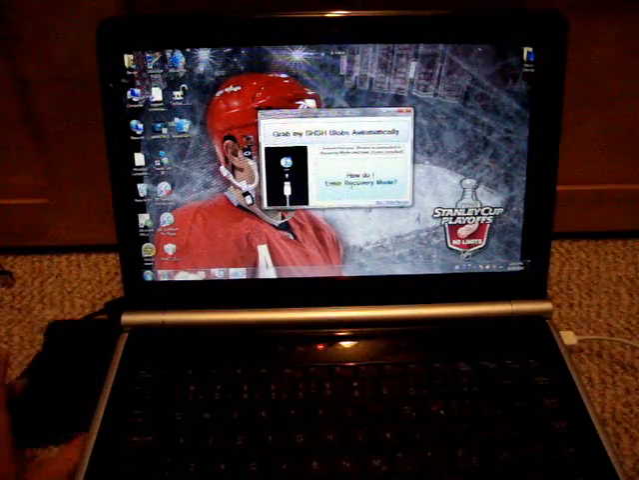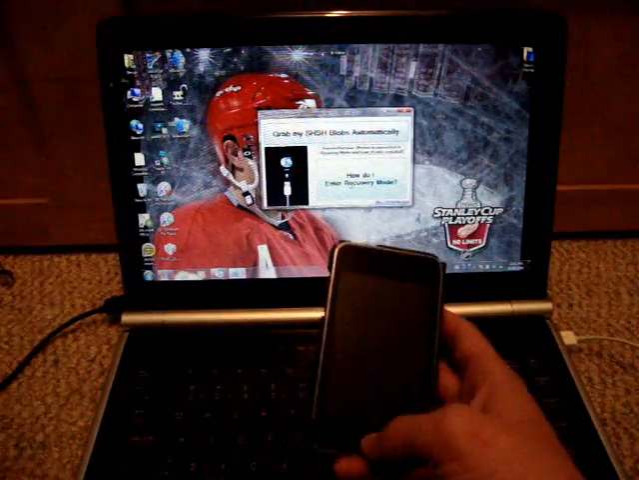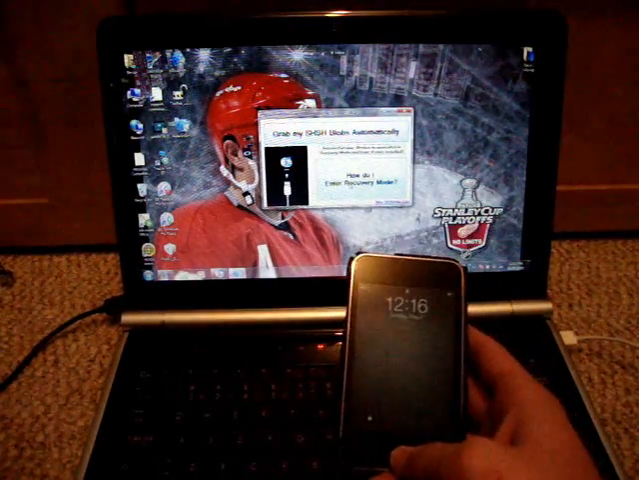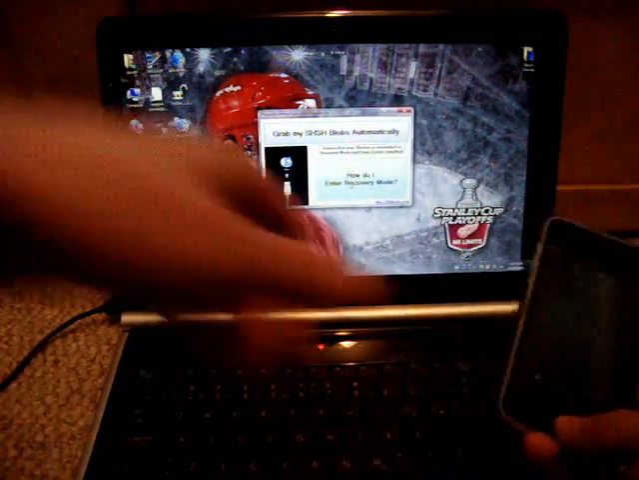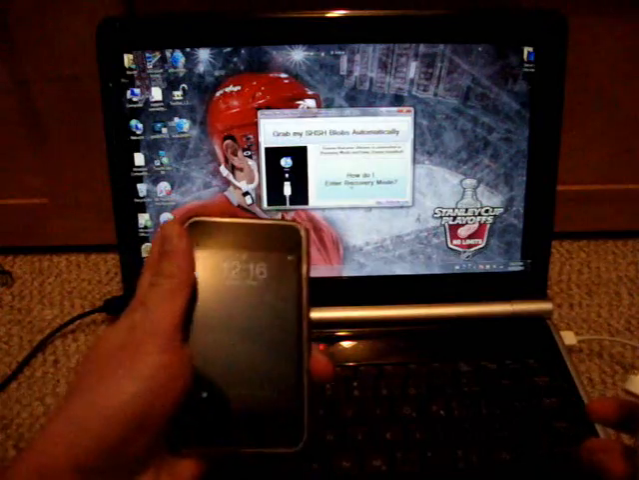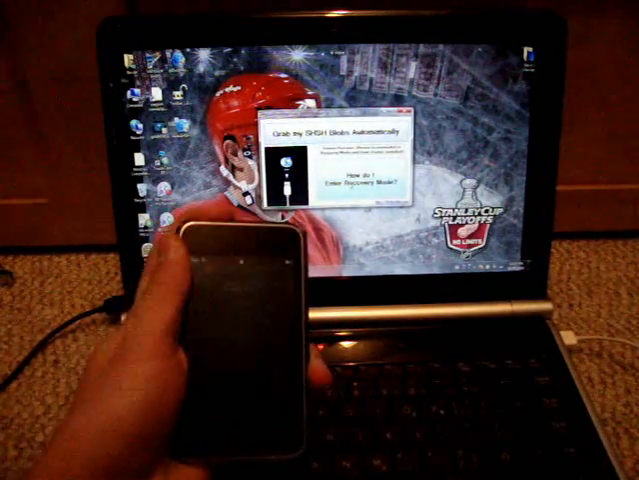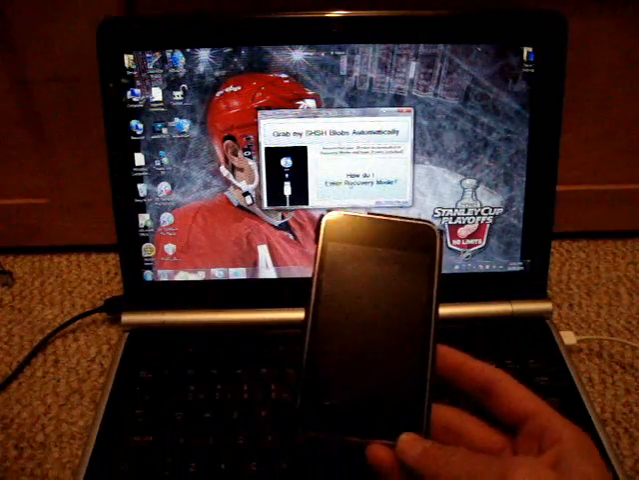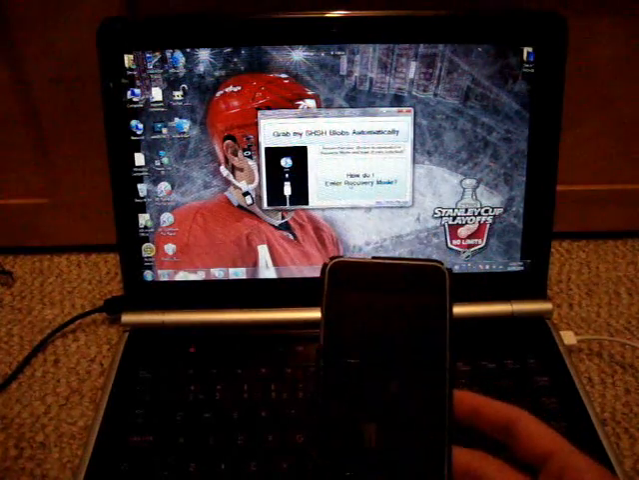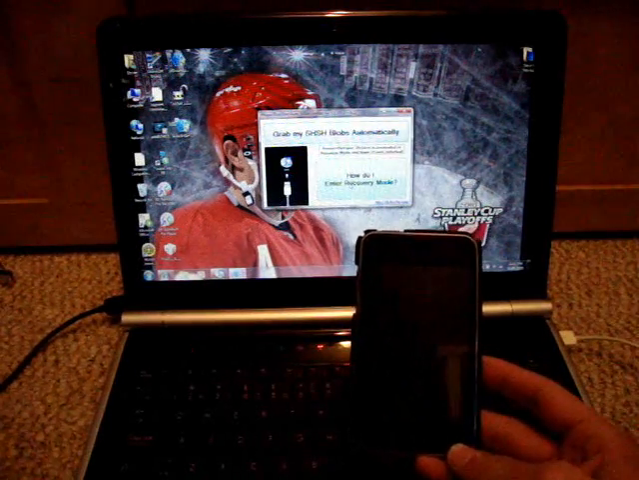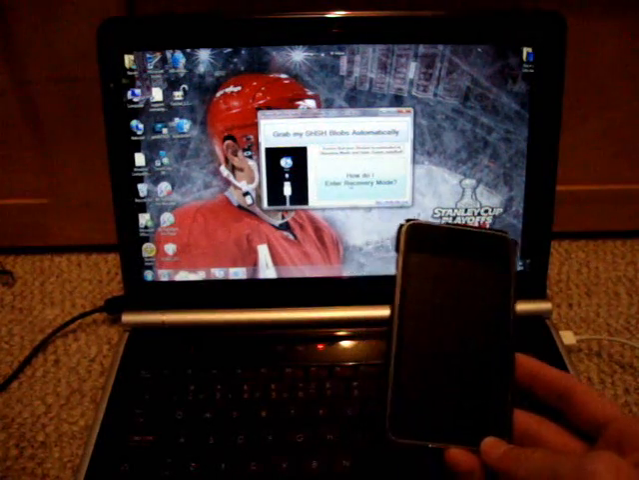So now, to grab your SHSH blobs automatically, you're going to want to put your iPod Touch, iPhone, or iPad in DFU mode. I'm going to show you guys a really easy way how to do this. So first, I recommend you guys, or actually, you have to do this, fully power off your iPod Touch or iPhone or iPad, your iDevice. Just let it fully turn off here. Alright, there we go, I think.